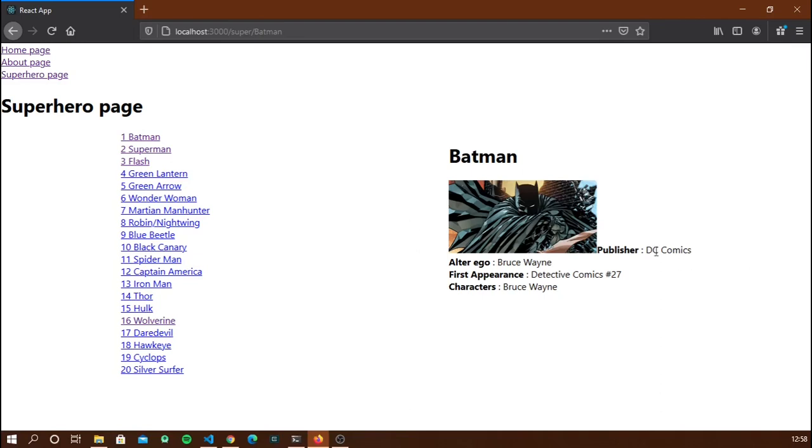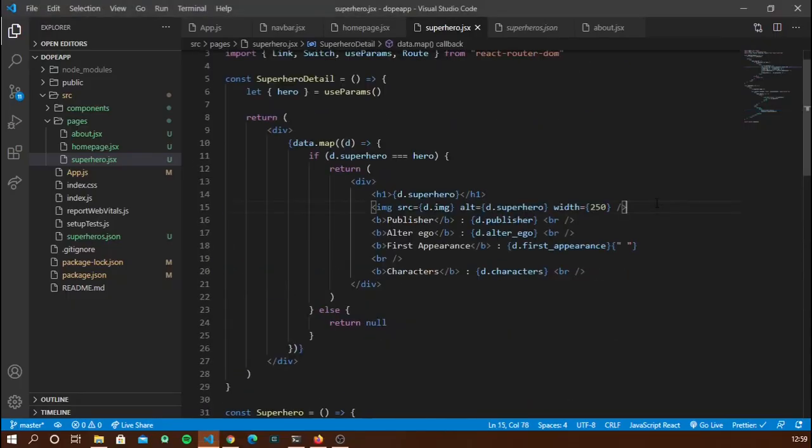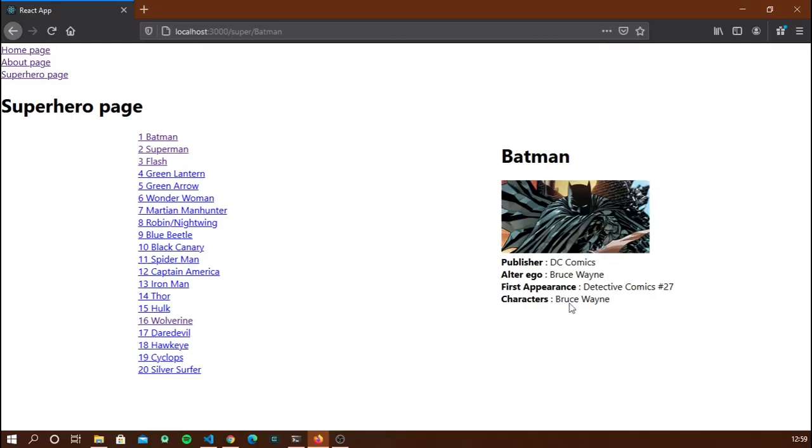And one more thing I would like to improve. This thing is coming just inside, so we can just do very simple. Just after this image, I can simply do break, save, and that will fix that issue. I think, yeah, that has fixed that issue.